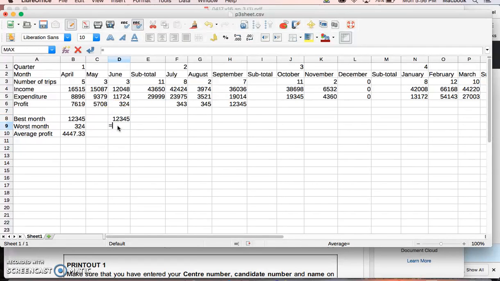And then if I'm doing the worst month, it would be equals min. Open bracket. So you're highlighting that. You put a comma, and then you're highlighting that. Put a comma, and I'm actually just going to end it there. Okay. Oops, I did that wrong because I put that comma.